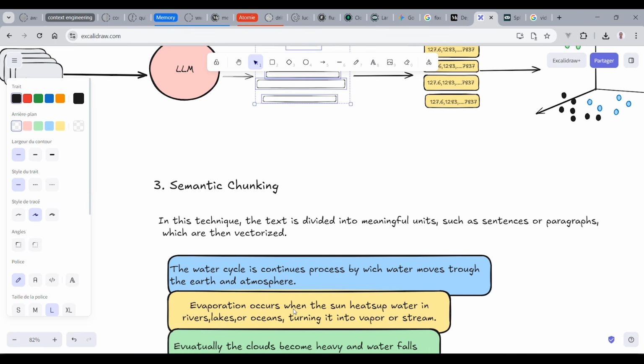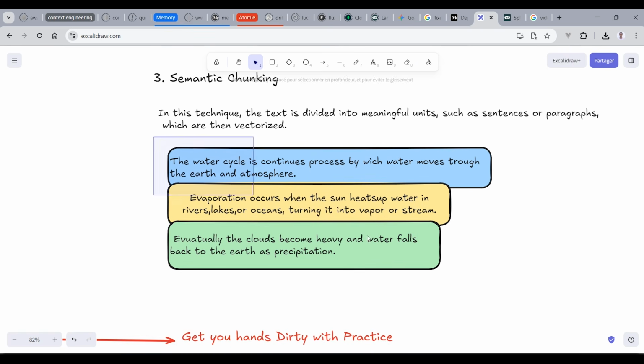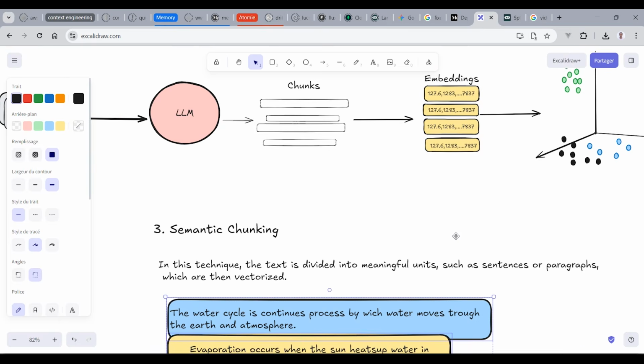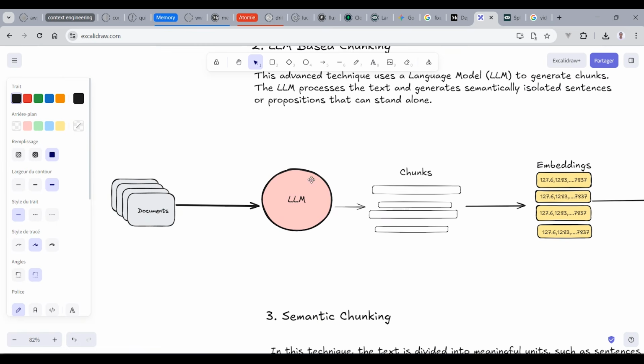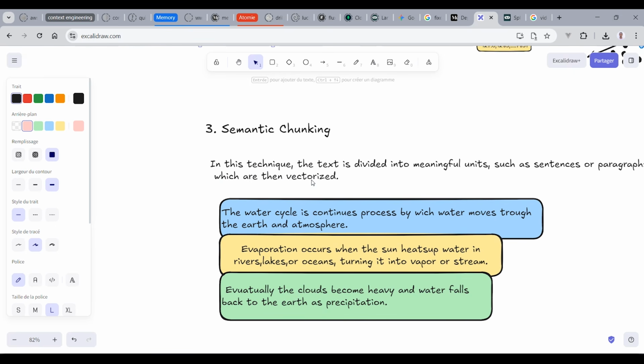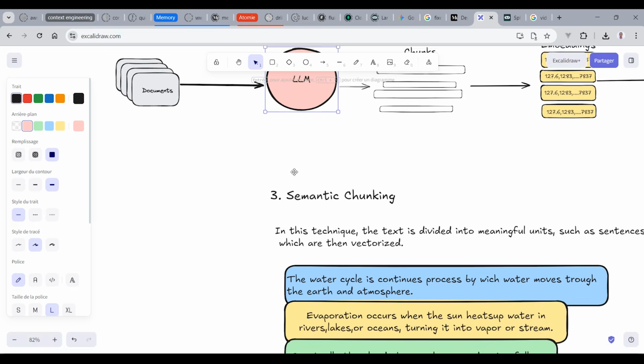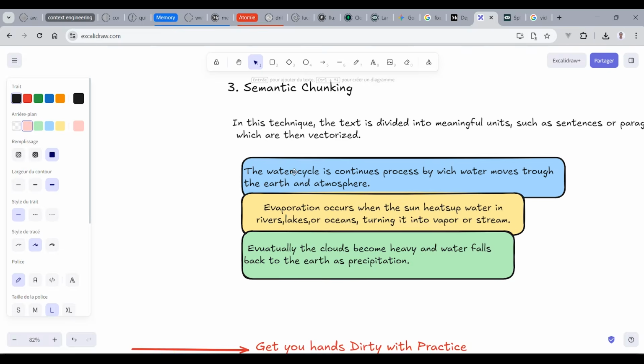And for the last one, before we start with the practice, we have semantic chunking. This one is to take a text and divide it into meaningful units, such as sentences or paragraphs, which are then vectorized. This one too is pretty complex, okay? For this one too, we can use an LLM for that, because in order to keep the meaning of a sentence, you have to use a system which is pretty smart for that.